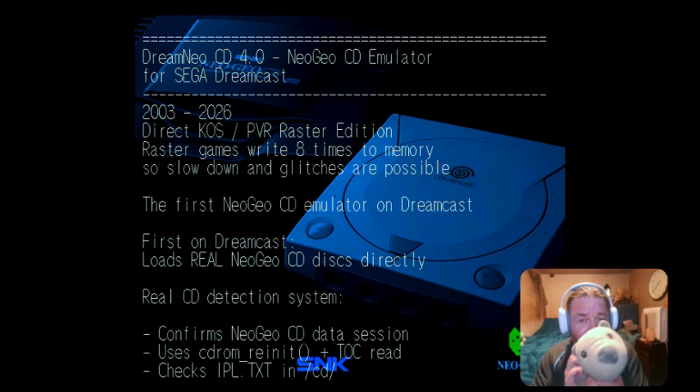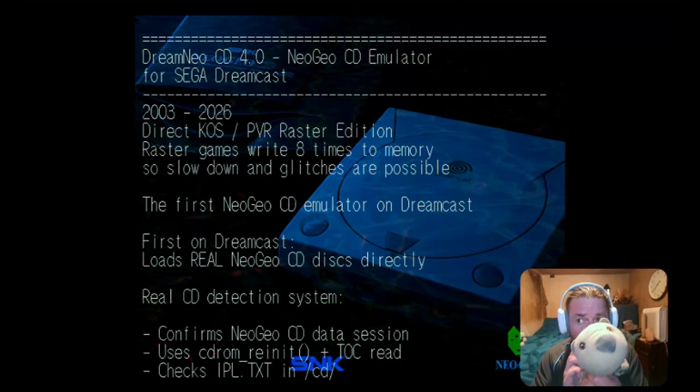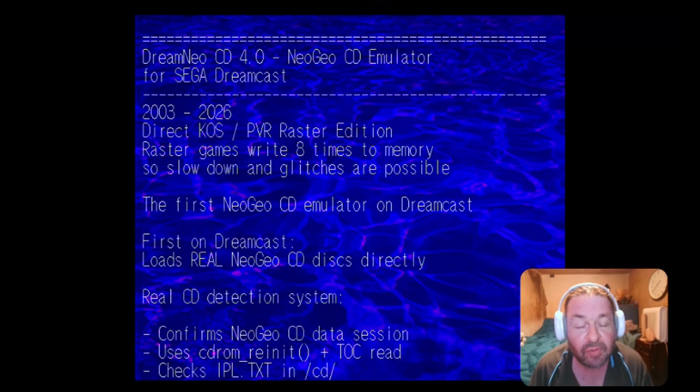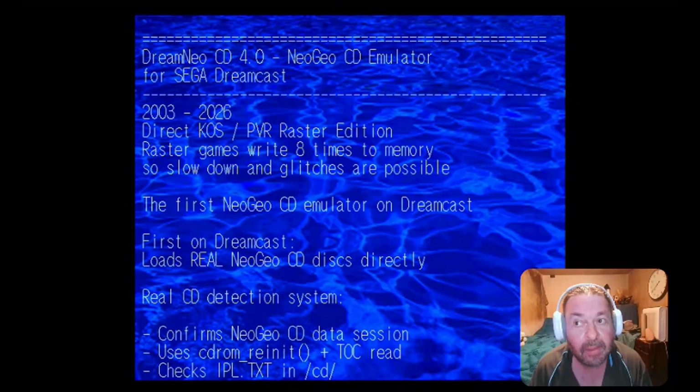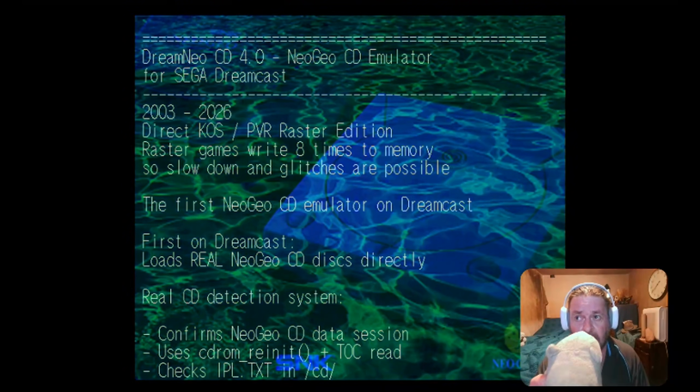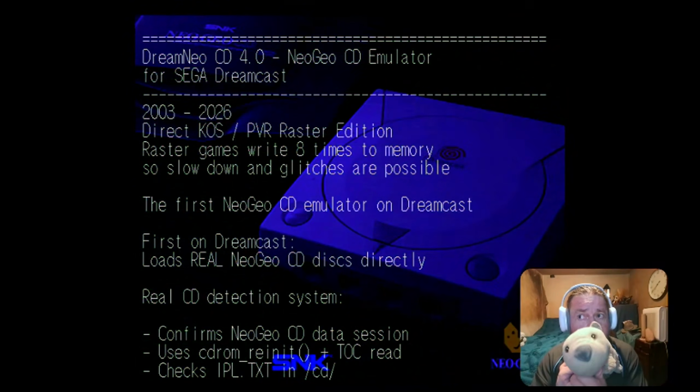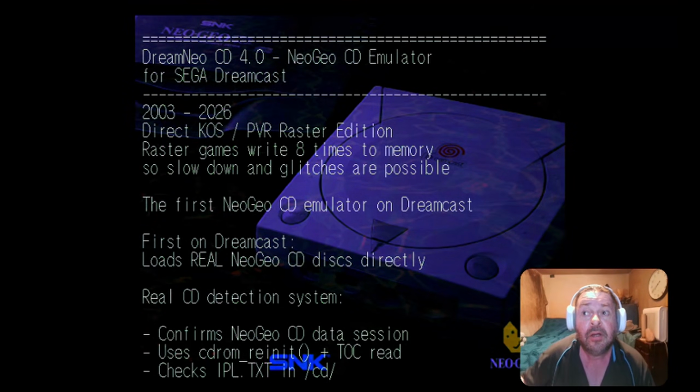A raster effect, my friend? What did you say? I said raster effect, my friend. Are you sure you're all right? You sure you're all right, Ian? I think so.